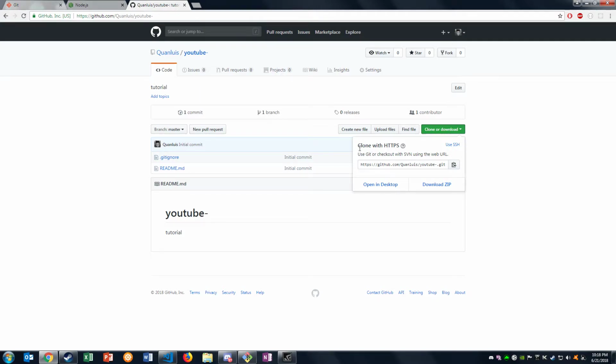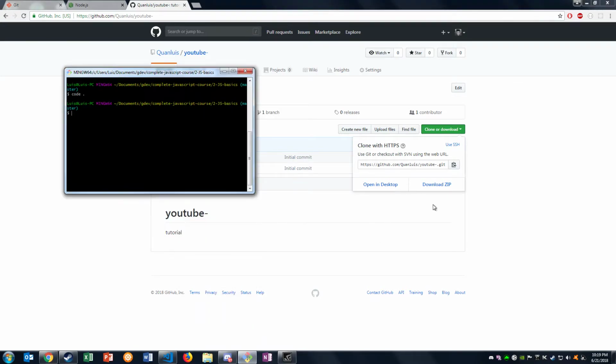I usually just go with the HTTPS option because that's just what I've been using and it works fine for me. I'm not too familiar with SSH, but I'm sure if you have a use for it, you can do that. So once you do that, you can open in the desktop or zip. I like to do everything from the Git Bash terminal command.